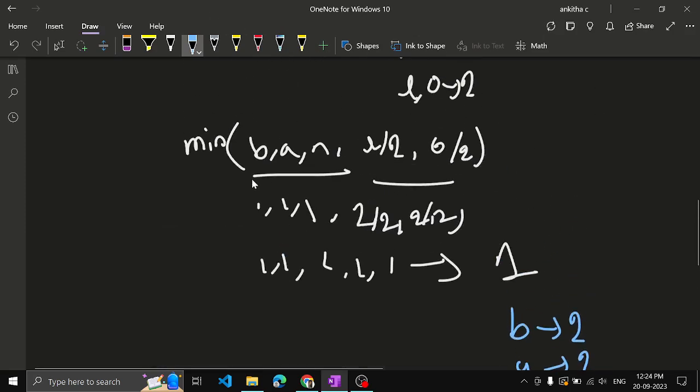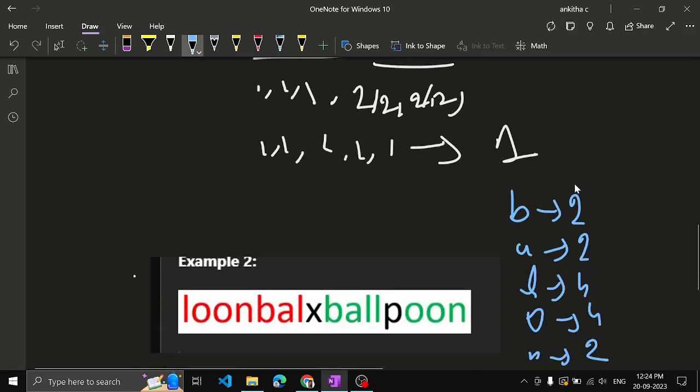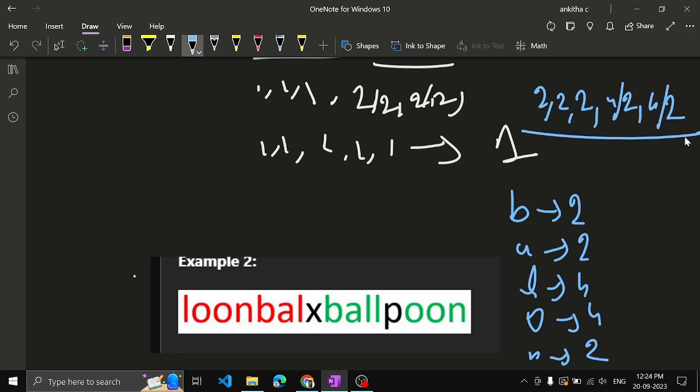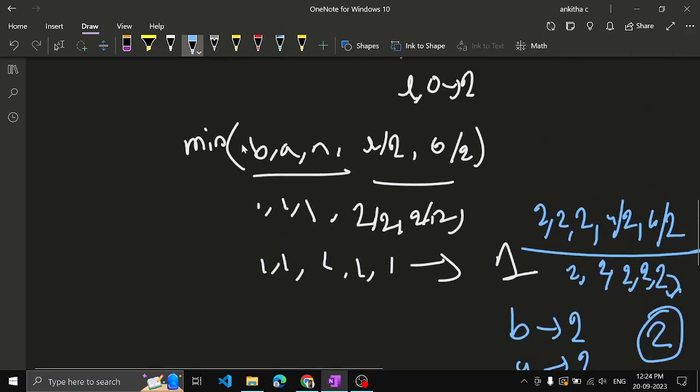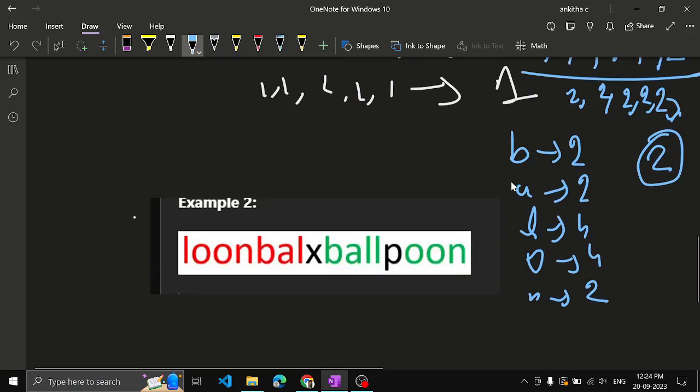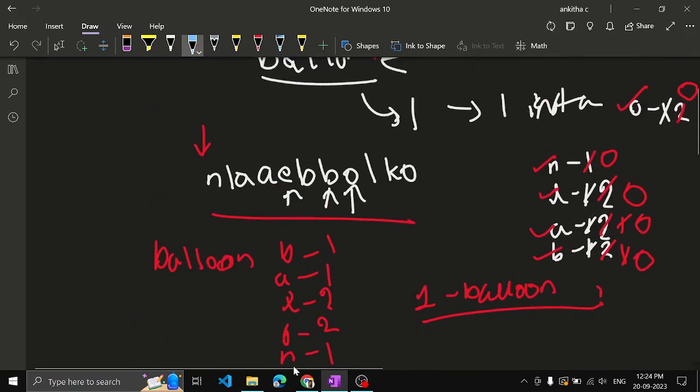So let's do the minimum like this. Minimum of B, A, N. B is 2, A is 2, N is 2, L count is 4 by 2, and O count is also 4 by 2. So minimum of all is what? 2, 2, 2, 2, 2. So what we get is 2. That means two instances of balloon can be found from the given text string. So that's why we take the minimum, and L by 2, 4 by 2, is because for one instance of balloon we require two characters of L and O. That is the reason. So this is the approach to solve the problem.